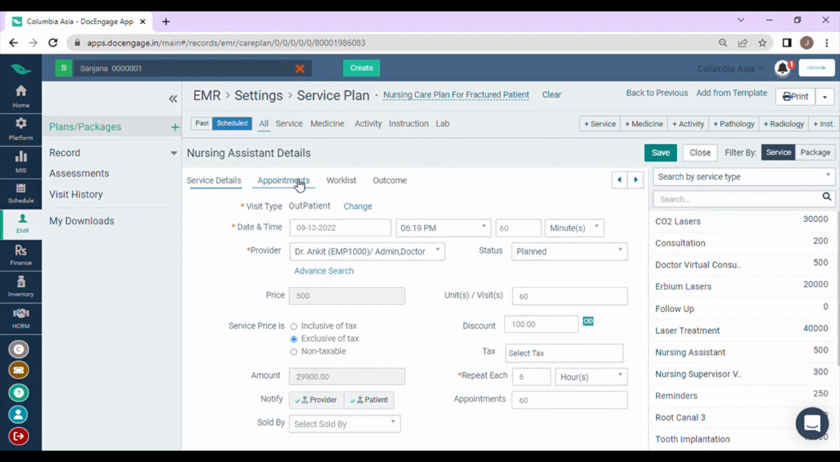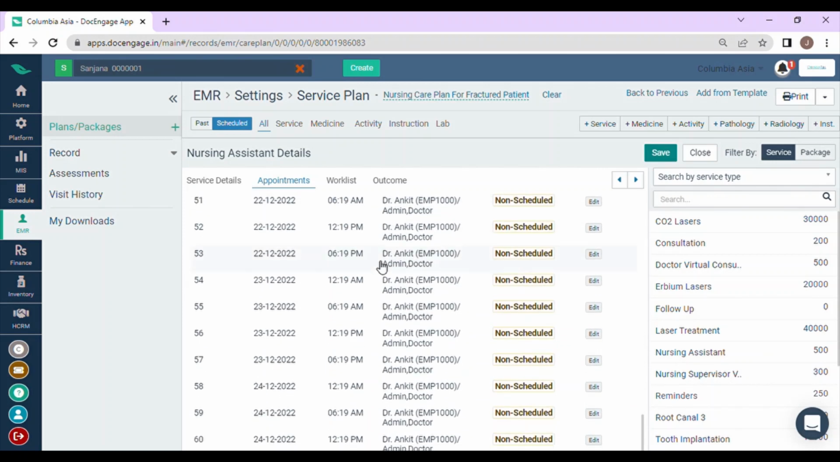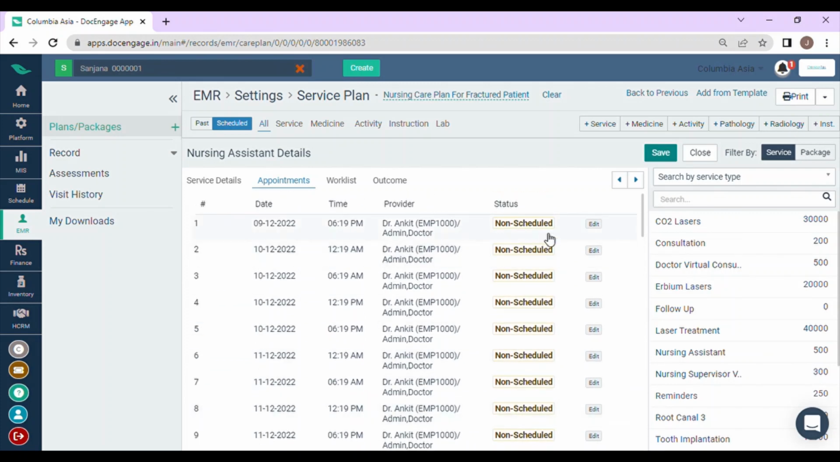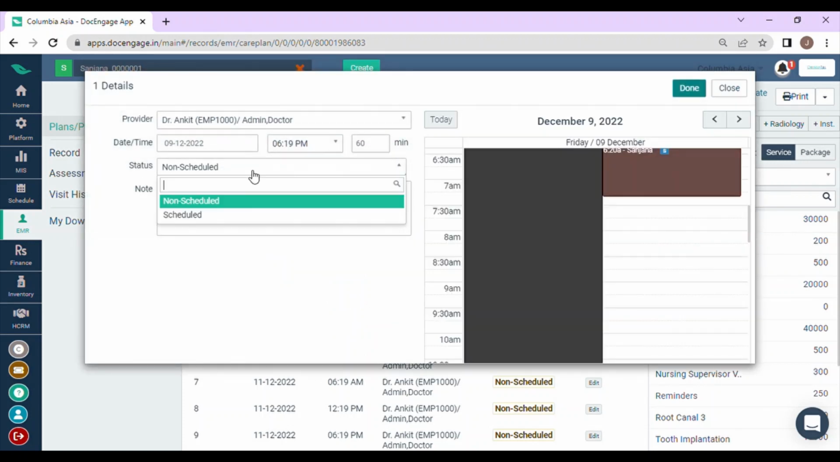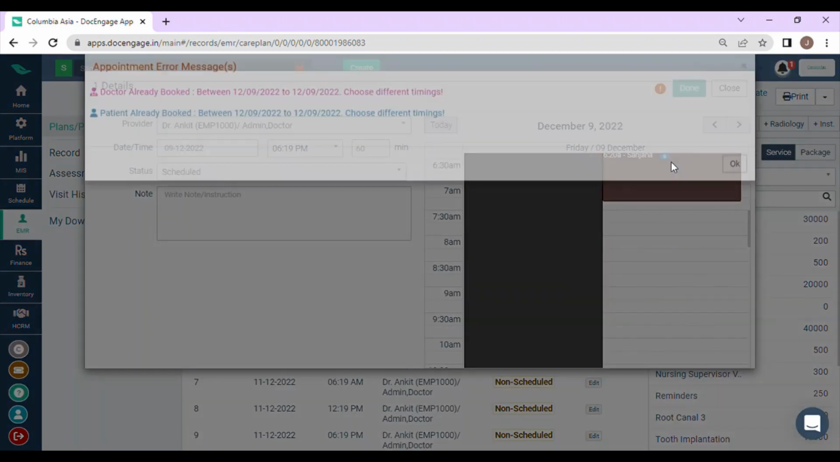And next, if I go to appointments here, I can see all the 60 appointments which are there for this particular care plan, and everything is in non-scheduled status. We can change this to scheduled. You can edit this and make it scheduled, and done.